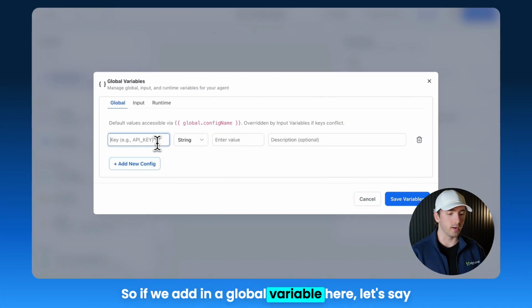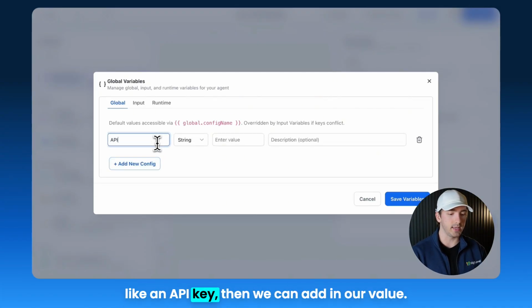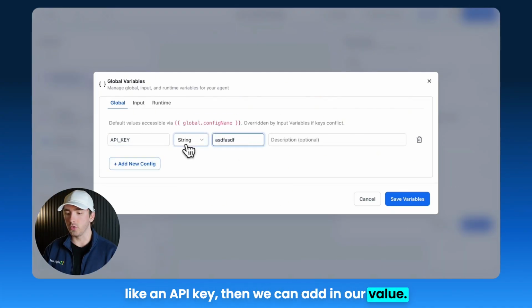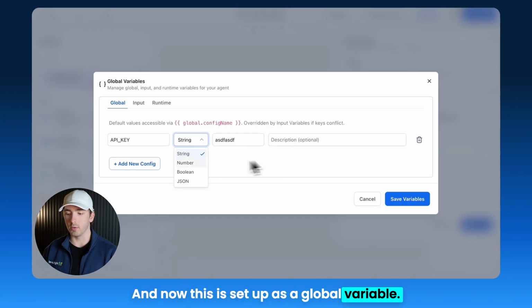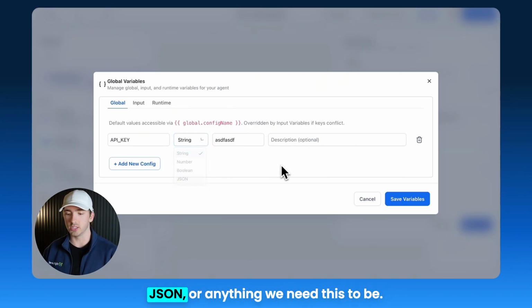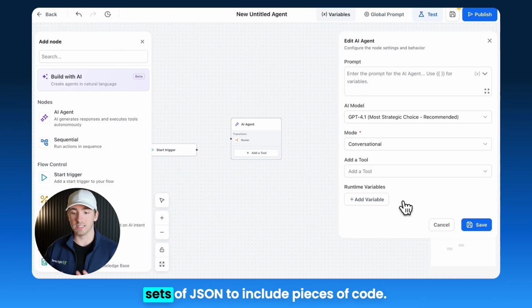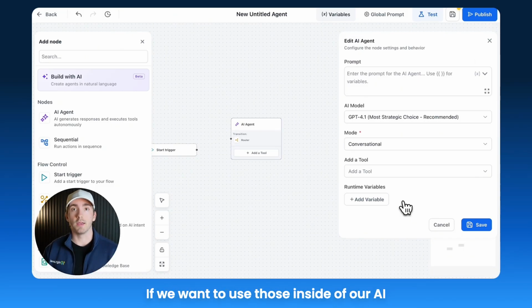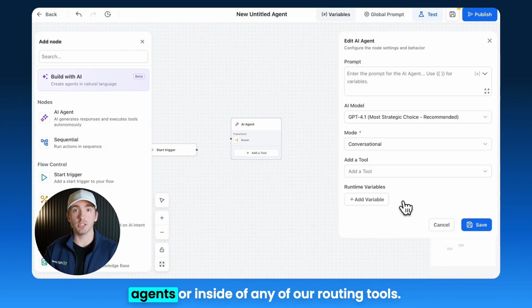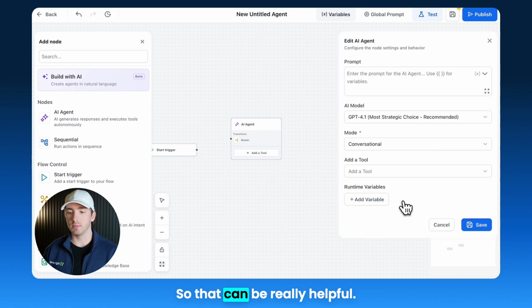So if we add in a global variable here, let's say like an API key, then we can add in our value, and now this is set up as a global variable. This can be number, string, boolean, JSON, anything we need this to be. We can even include global variables like sets of JSON to include pieces of code if we want to use those inside of our AI agents or inside of any of our routing tools. So that can be really helpful.